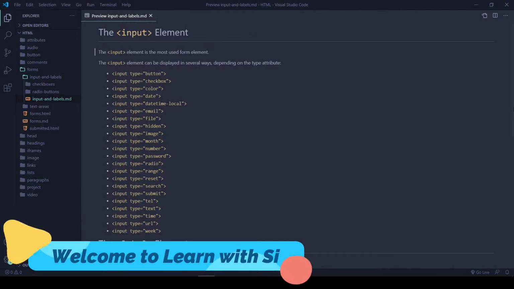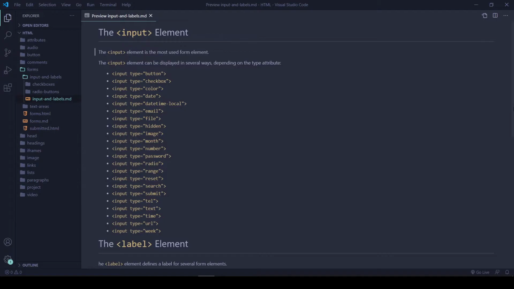So welcome everybody. Today we will learn what the HTML input element is. The input element is the most used form element. If you don't know what HTML forms are, go to my previous video on HTML forms on my channel.